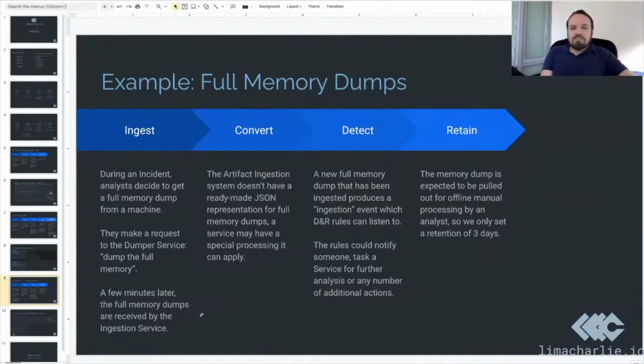It's not a failure. On the detect stage, we don't have a JSON format, so we're not going to be able to run a D&R rule today on the JSON representation of it. However, an ingest event will be generated. So we could easily say, maybe as a security organization, we have a capability to take memory dumps, and we have an in-house process that we know how to process memory dumps. And I want to automate this.